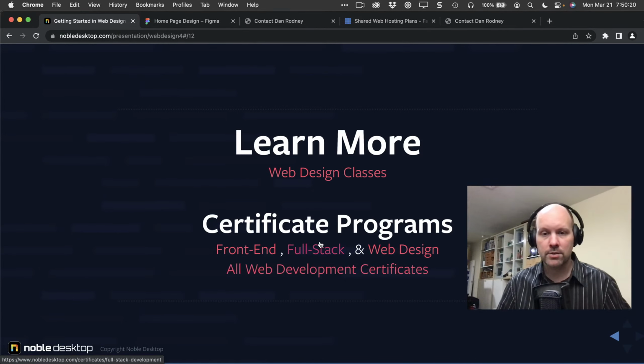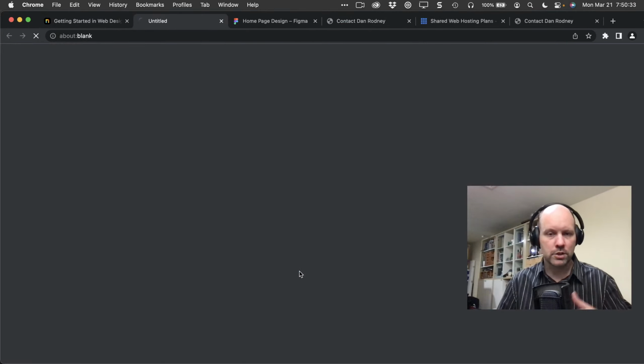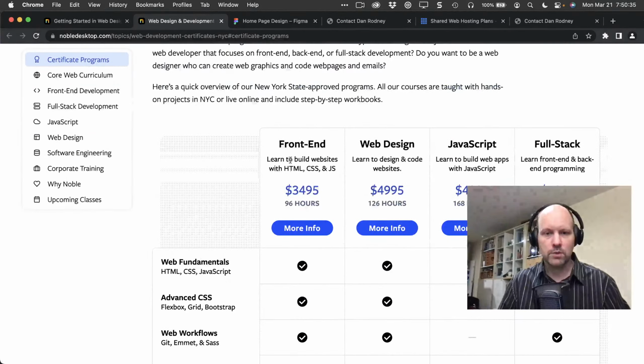which is front end and back end. Web design is a little bit of a different focus, because front end and full stack are just coding, but web design also includes design in there as well. And if you want to compare them, this link is good just to see what's included in the front end versus the back end, which is JavaScript. So JavaScript is back end. Full stack is both front and back end. And then the web design.